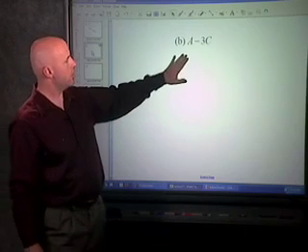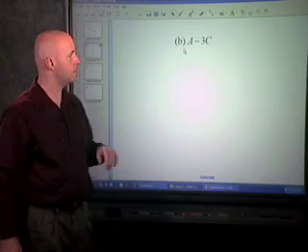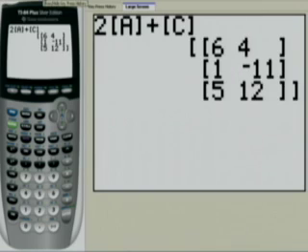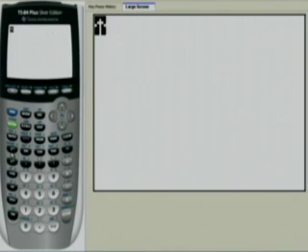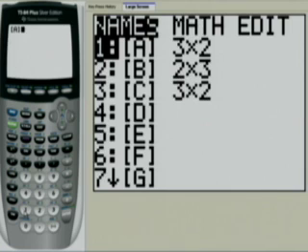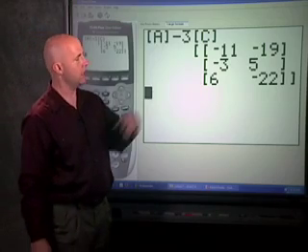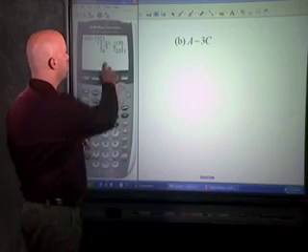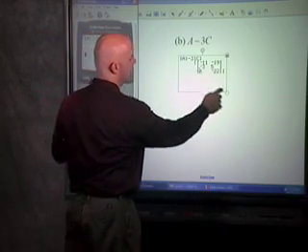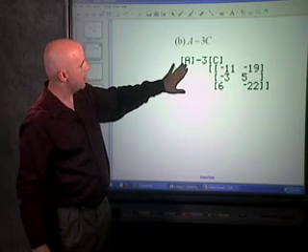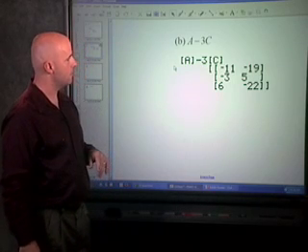The next operation that we want to perform is A minus 3C. Go back to our calculator. Second matrix, we'll select matrix A, then minus 3 times matrix C, hit enter. Again, we get the resulting matrix output. Slide that back over, make that bigger. So here's the result of our matrix operation, A minus 3C.